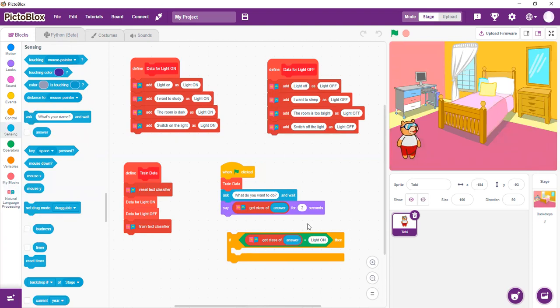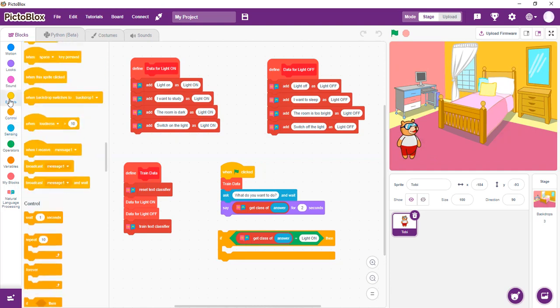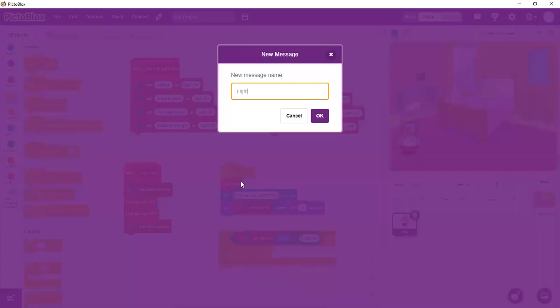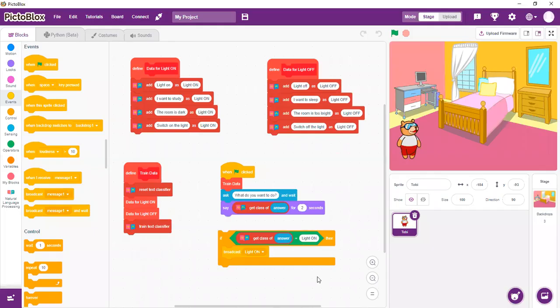So now we need to be able to let Toby communicate or send the information between the backdrop and Toby. So the information needs to be sent to the backdrop. So how do you do that? You need to be able to broadcast that information. So at an event, you go to broadcast. But instead of message one, you need to create a new message and call that light on. Good. Then we equally do another one, and this time around, that one is for light off.